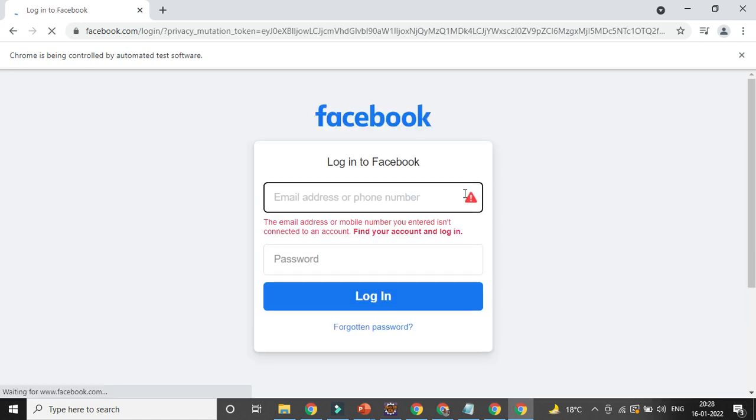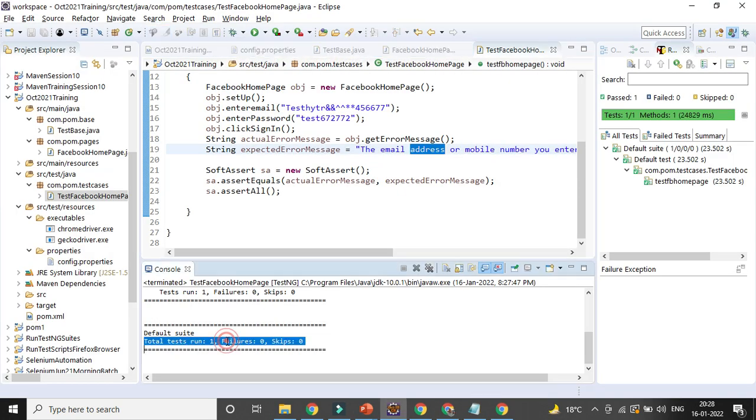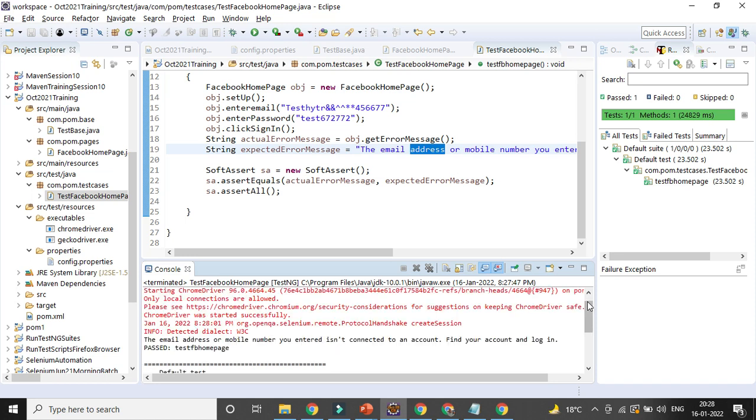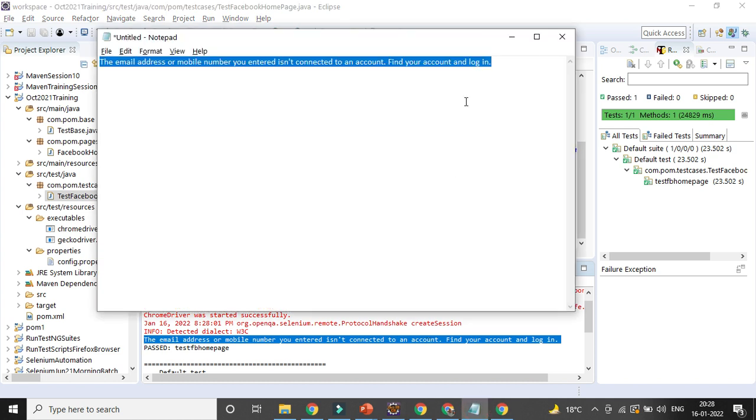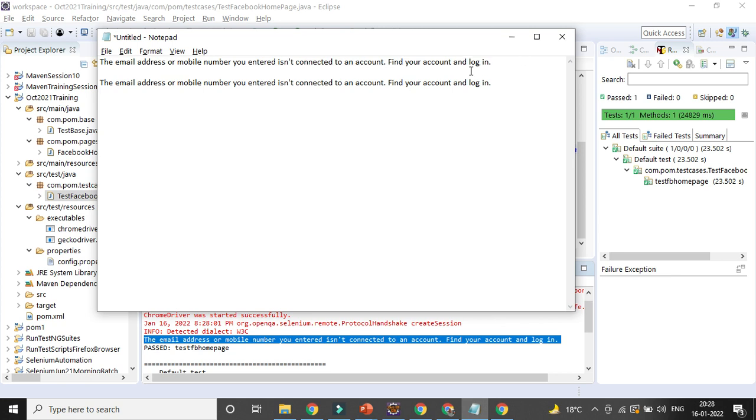So you can see this is coming. Let's see the test case. I can also quit the driver with the help of driver.teardown, right? I can call it. You can see the test case run is 1, test case getting passed, and you can see the actual result is also coming. It is matching with the expected. That is the reason it is getting passed, right? You can see that exact thing is getting matched.